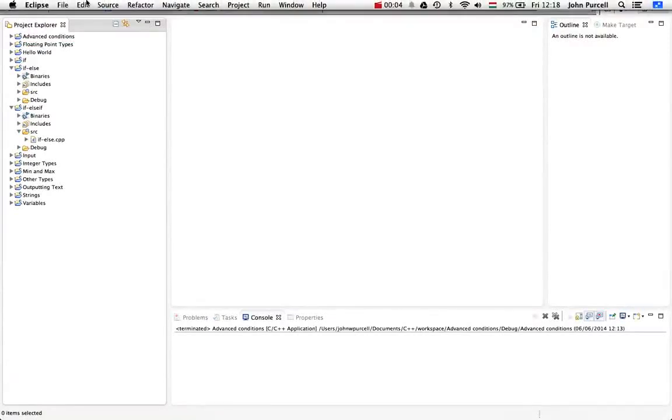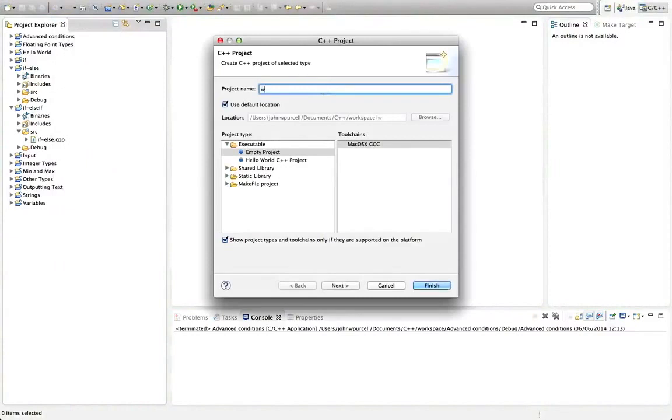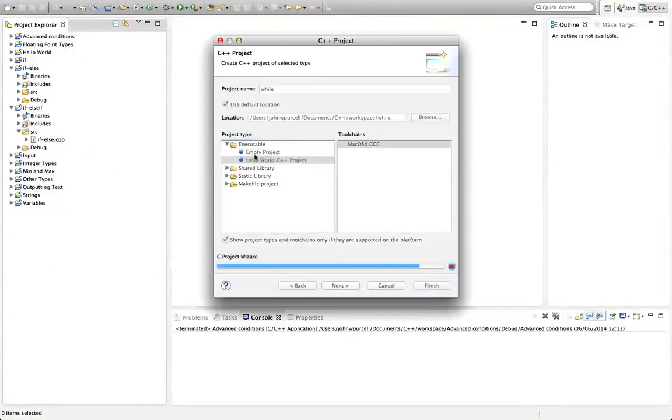programming.com. In this tutorial in C++ for beginners, we're going to look at while loops. So I'll create a new C++ project here. I'll use the Hello World project template.